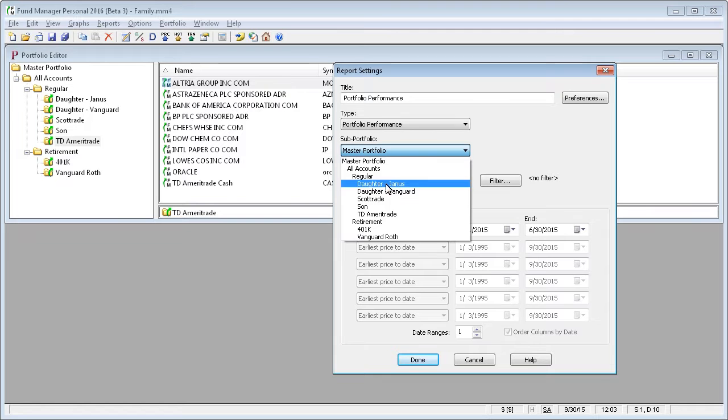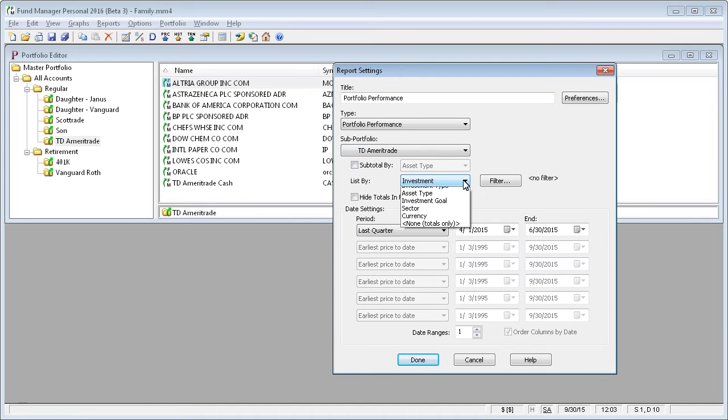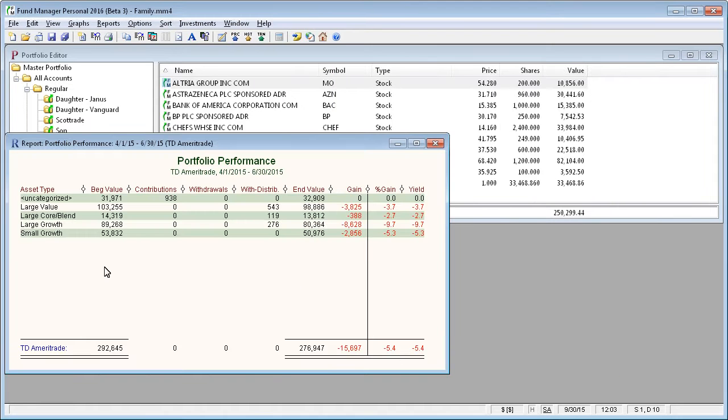Or if you turn off subtotaling, you can just straight list by category or asset type in this case. So we're going to report on the TD Ameritrade sub-portfolio, no subtotals, and we're going to list by asset type. So you can see here's our listing of asset types, and then there's our total for all of TD Ameritrade. Each line item is an asset type. You can see here that we have some investments that did not get categorized.